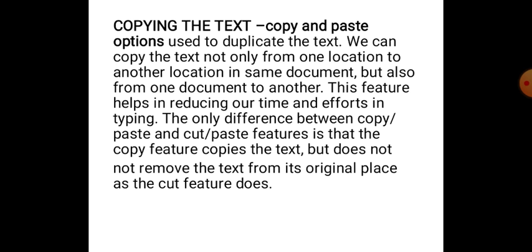And what is the difference between copy paste and cut paste features? Copy command copies the text. It does not remove the text from its original place. But cut option removes the text from the original place and places it to the new location.